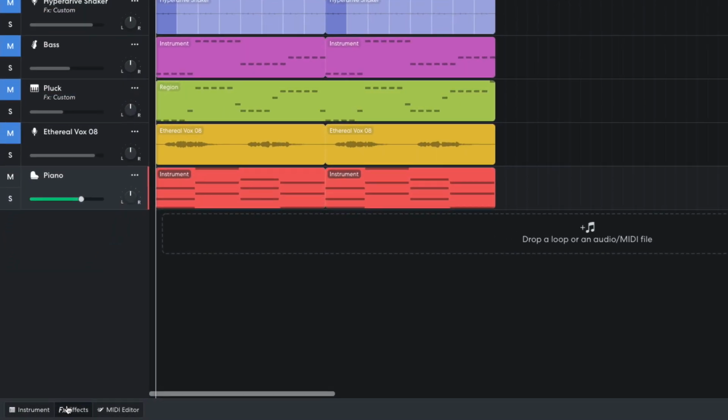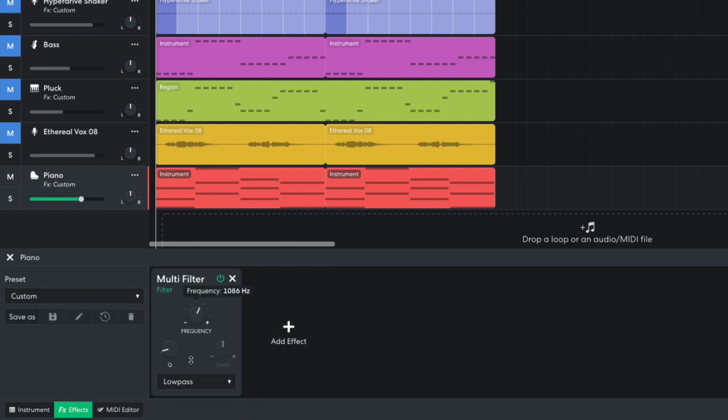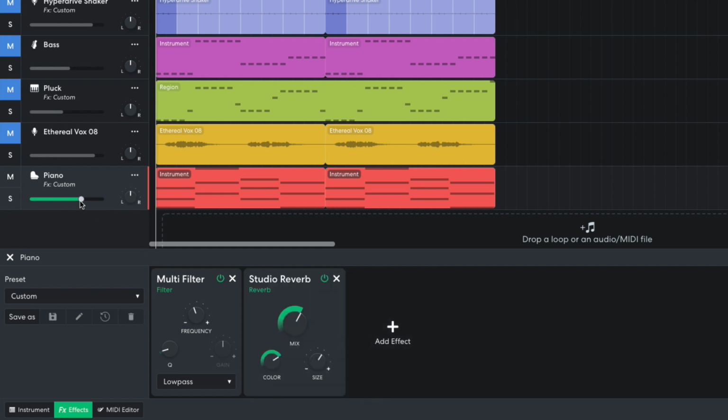I don't want this sound to clash too much with the other elements, so I add a tone multi-filter, setting the frequency to 369 Hz. I also add a reverb, studio reverb, and turn the track down to minus 6 dB.